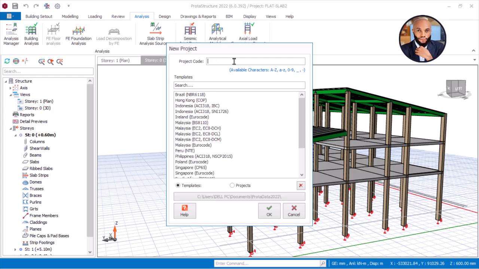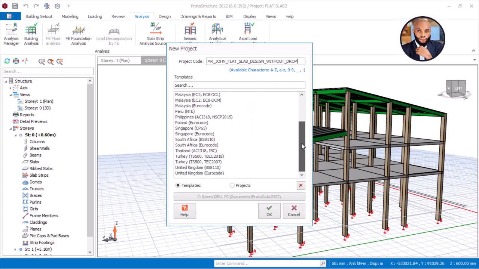So this is, let's say, Mr. John's flat slab design. You can just say without drop. So the whole essence is that you are meant to put in the file name in a way you will understand it later. Okay, that's fine.